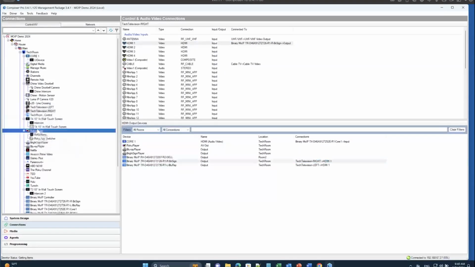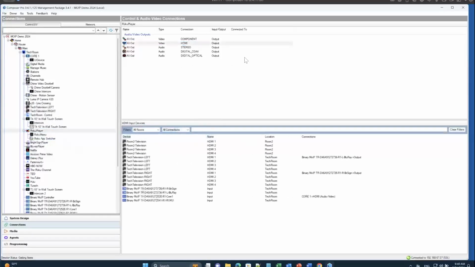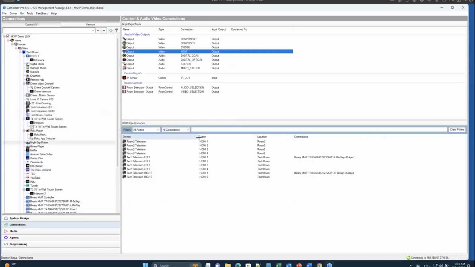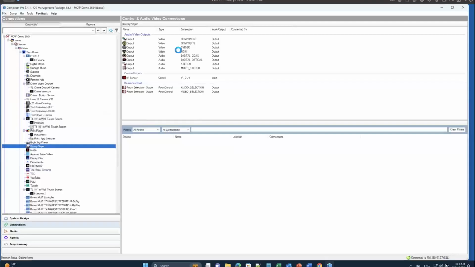So our next device will be our Roku player. And then I have a BrightSign player that I'm using as a video source. I've got a nice 4K video source. Make that connection in the Blu-ray player.